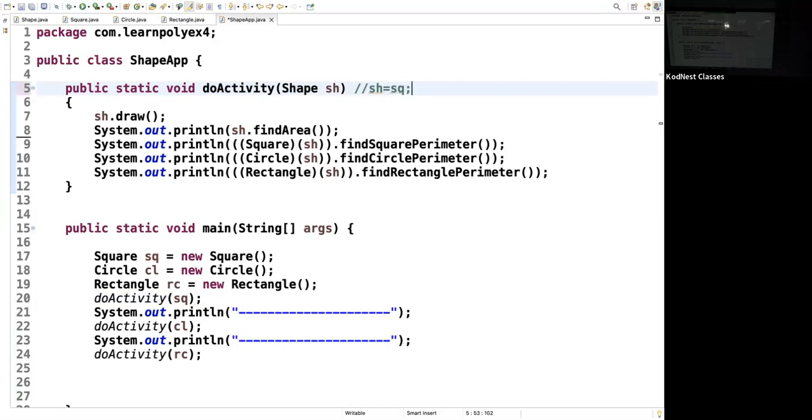That is only the meaning of this. Shape is pointing towards what? Square. Again repeat. Shape is pointing towards square. Remember this. So when you are telling draw method, whose draw method? Square draw method. Very good. When you are telling find area method, whose find area method? Square. Super. And then you are changing SH, get converted to square and call which method? Find square parameter method. Again inside which class? Square class.